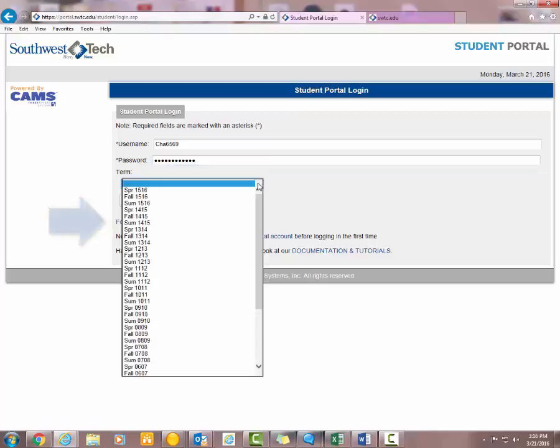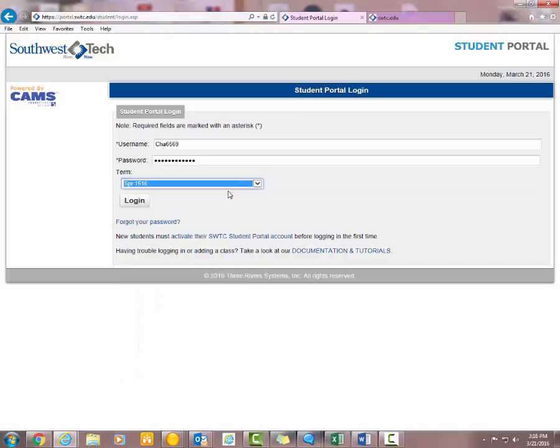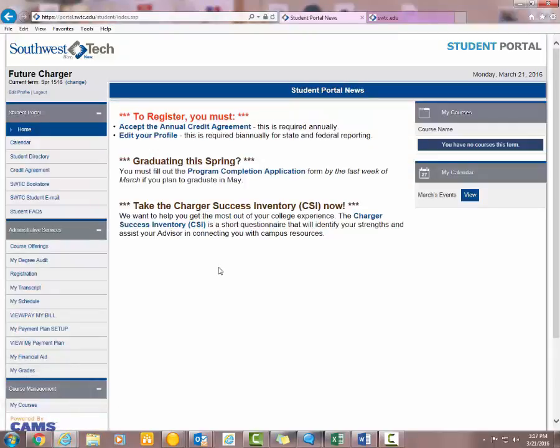So on this drop-down list, we'll select whichever term we want to register for classes for. And click Login. It will take us into our portal. At the top, you'll see that there are a couple things we need to do in order to register.